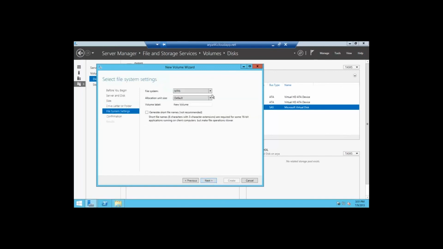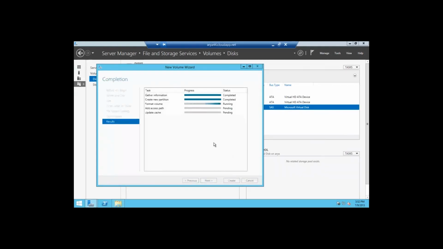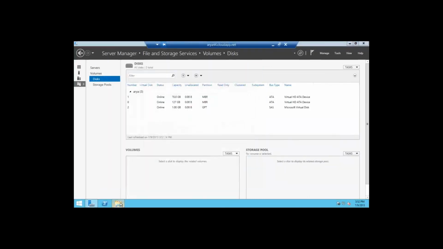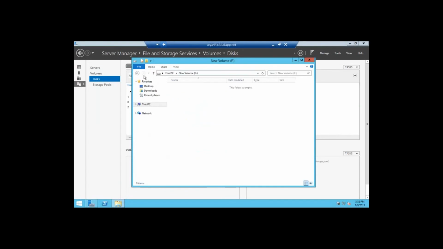Doesn't matter what drive letter you give it. You can choose your file system type. Now with Server 2012, we got introduced to a new file system type called ReFS. Currently, SQL Server does not support the ReFS volume, so choose NTFS if you're going to be putting any SQL Server related files on there. All right. So let's just choose NTFS. We can label it, hit next, create, and just like you would do on a normal server, it's going to take that disk space, format it, and now we've got a new volume, a new 1 gig disk volume that we can do whatever we want with here.